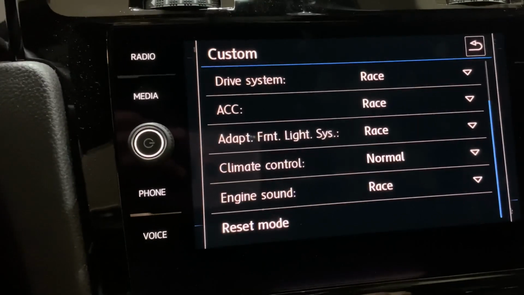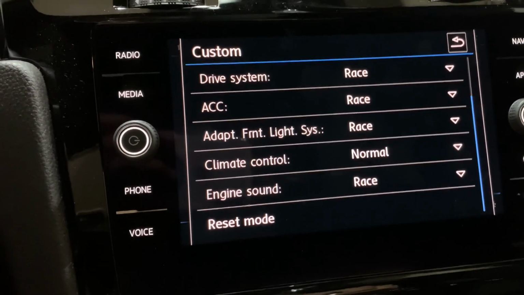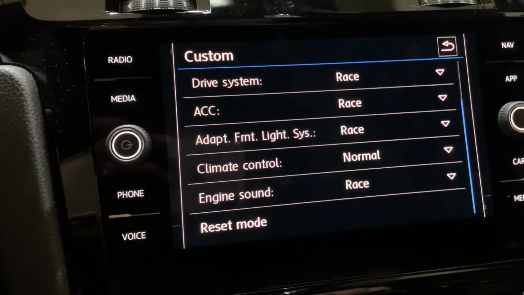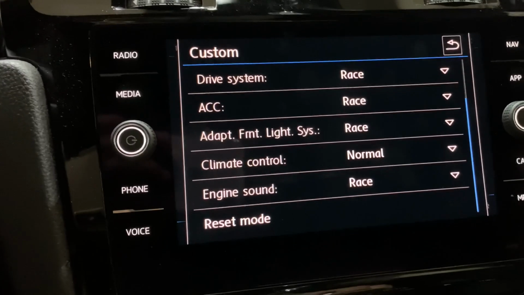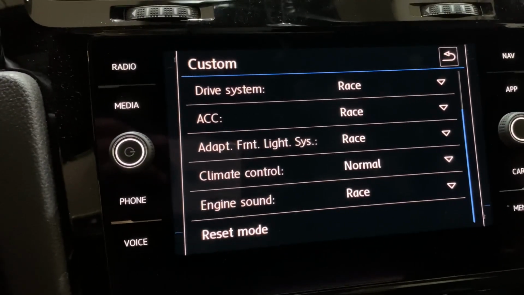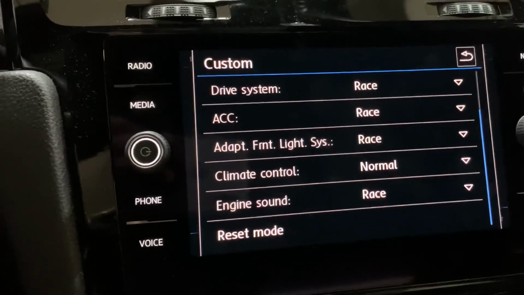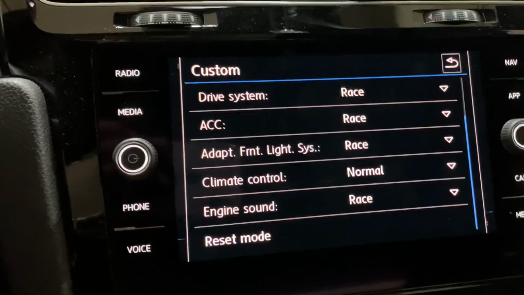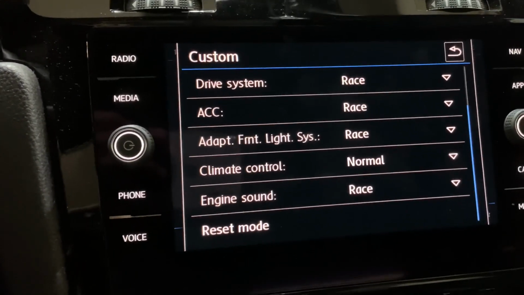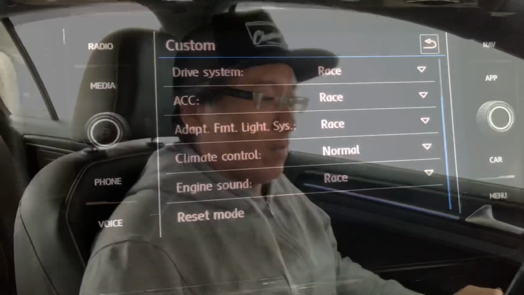So anyways guys, that's pretty much it. I'm going to go for a quick drive and show you the setting that I have, and do a comparison between the eco mode, the normal mode, and obviously the race mode. But it's pretty much the same thing as if you just switch it back to the race driving mode. So anyways guys, stay tuned.